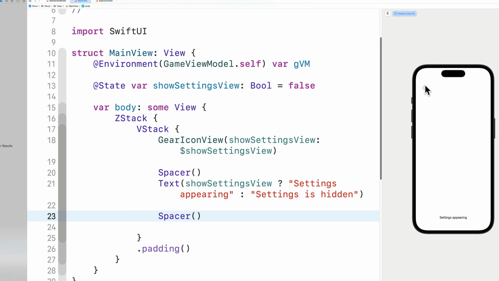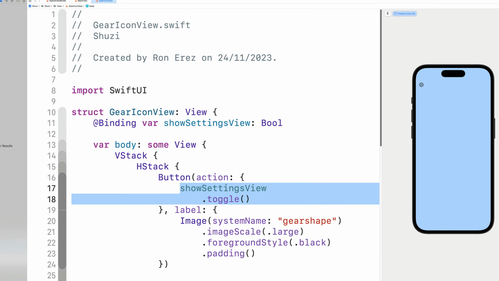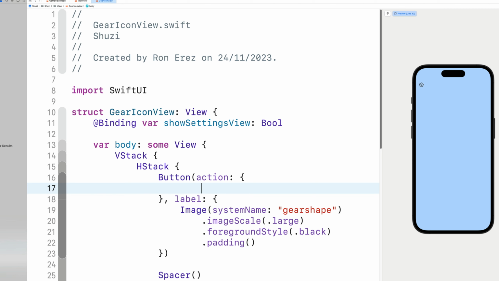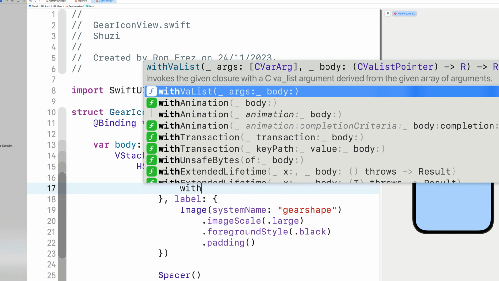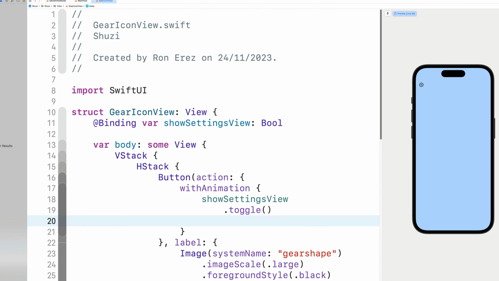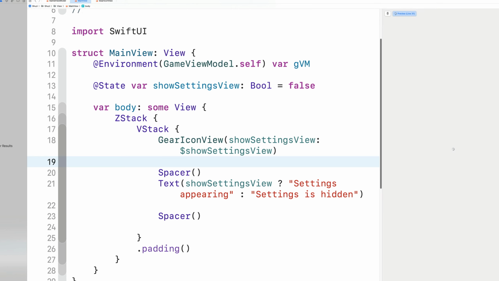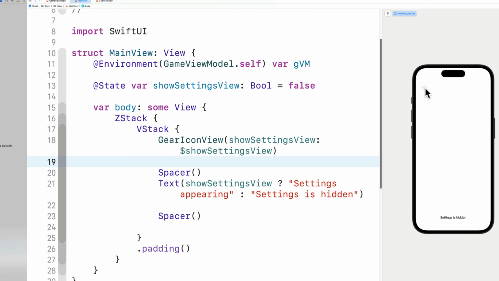And I'd like the change to be animated. So let's go back to the gear icon view. And this show settings over here, let's put it within a with animation. And we might change our mind that we don't want an animation. So it's that simple. If we go back to our main view, click on the gear icon, settings is hidden, settings appearing. Okay, but we don't really want that code.